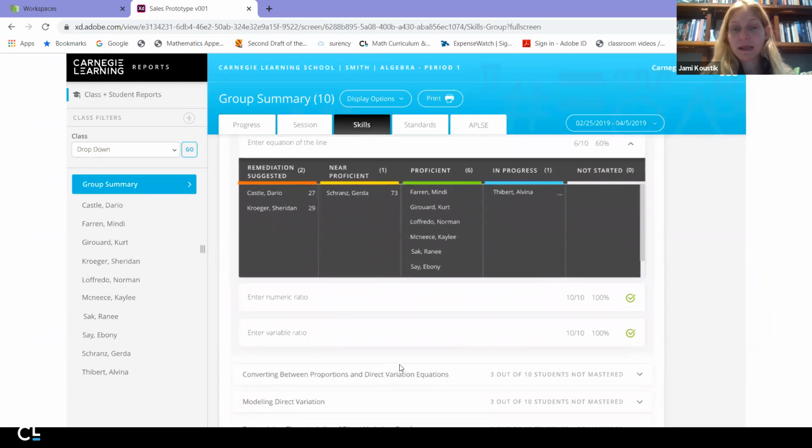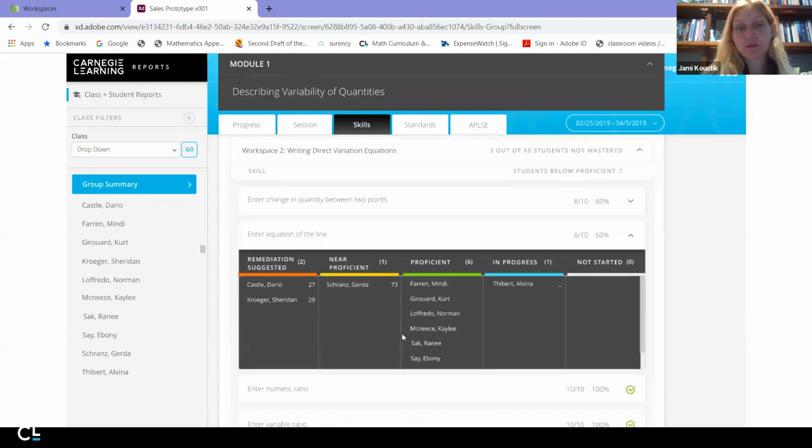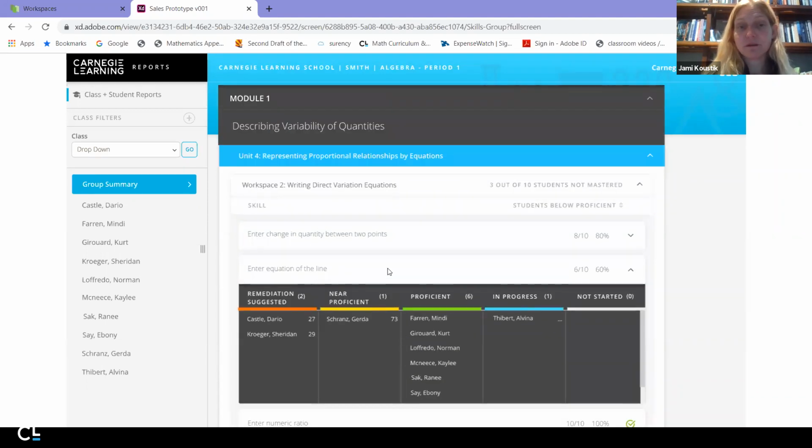What I know when I'm looking at this report is that for entering the numeric ratio, I have 10 students in this class, and all 10 of them mastered that with a 95% or better. Entering the variable ratio, all of them mastered that with 100%. Where I had some students struggling was entering the change in quantity between 2 points. I had 8 of my 10 students actually master that, but 2 didn't master that particular skill.